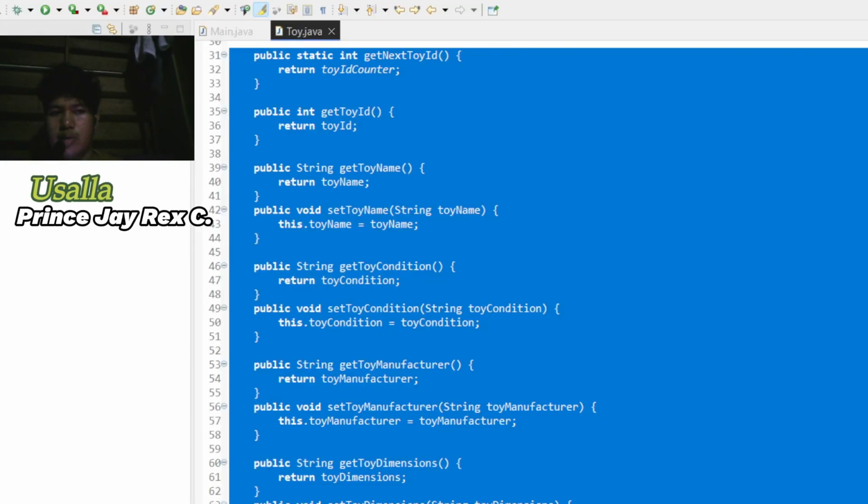Okay, let's talk about the getter and setter methods for managing toy attributes. getNextToyID returns the next available toy ID. getToyID retrieves the toy's unique ID. Getters return details like name, condition, manufacturer, dimensions, weight, battery operation, sound features, and interactive features. Setters allow updating these attributes. These methods ensure controlled access and modification of the toy properties.